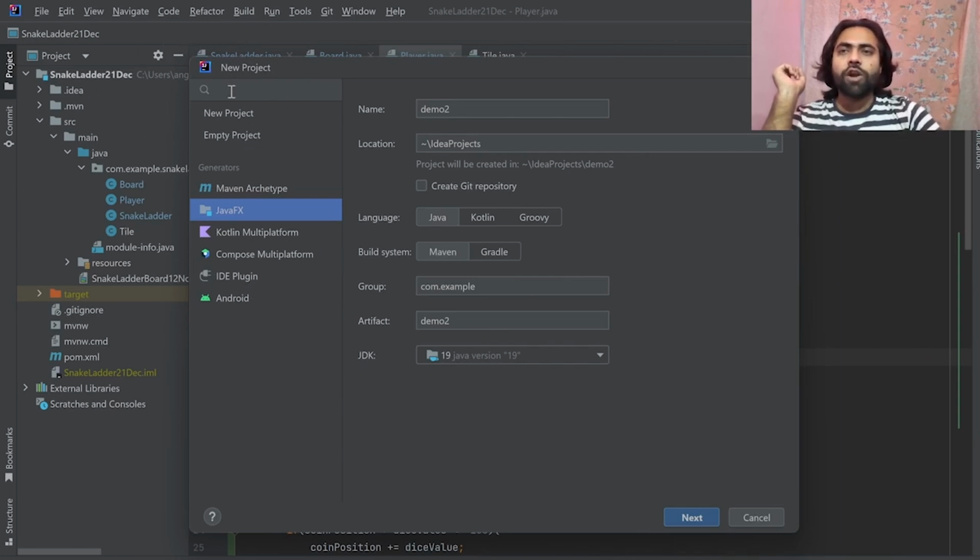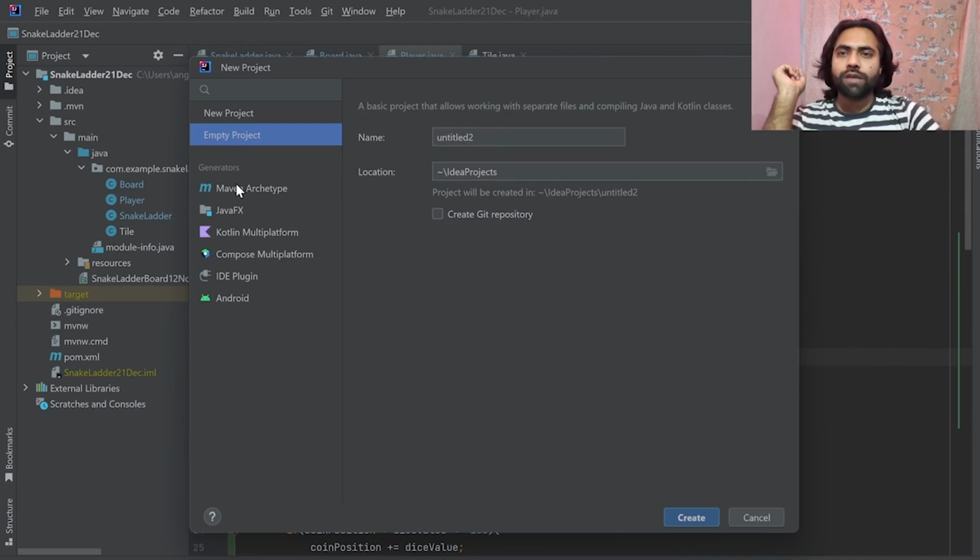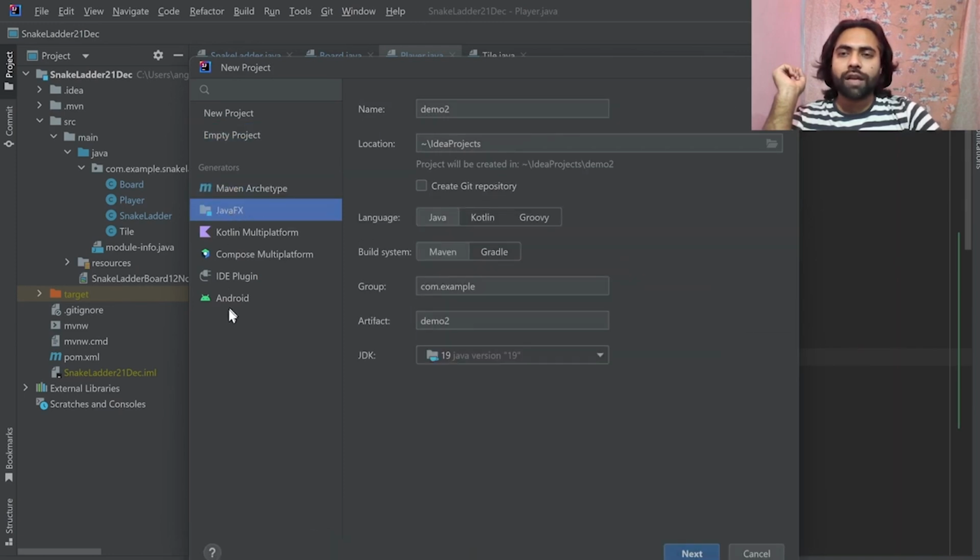Here on the left side, you can see a lot of options: New Project, Empty Project, Maven Archetype, JavaFX, Kotlin, and a lot more. Choose JavaFX here. Now give a name. Let me give it snake ladder fab. I give the name. This is the location, wherever you want to put it, that's up to you. And the important thing is let the language be Java and the build system be Maven. You might be asking what a build system is. Don't worry, it will be taught to you in your later classes. If you are much interested, go ahead and read about it.